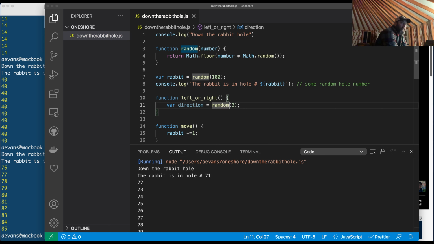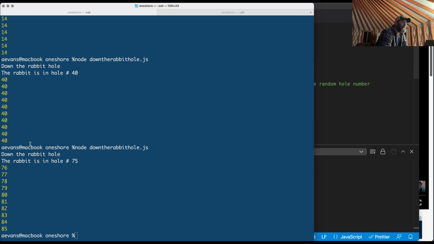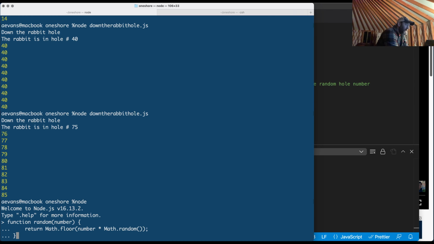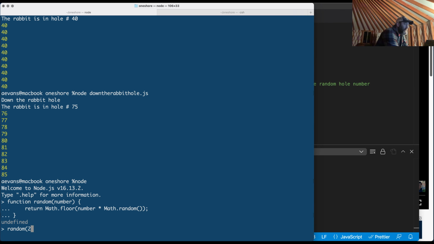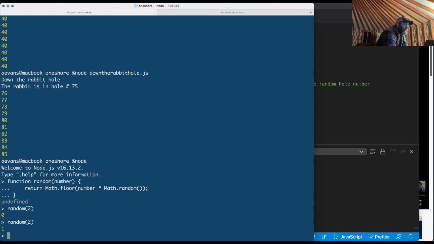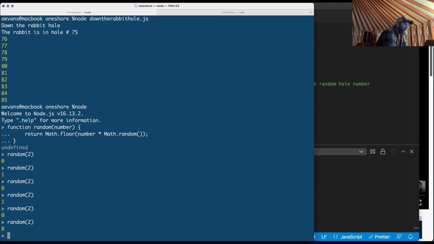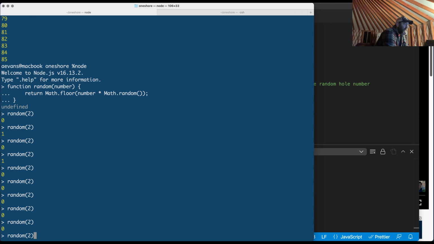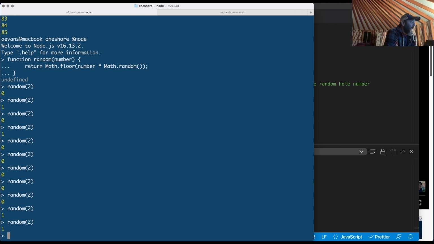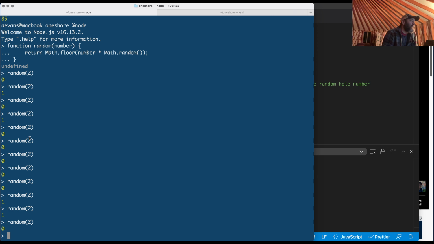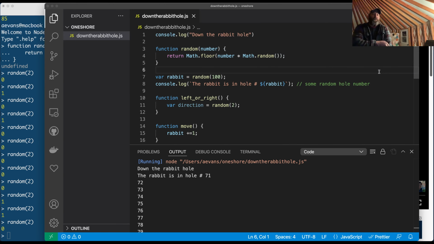So I think I'm going to hop into Node here and copy my random function. When I do random 2, it's going to be 0 or 1, right? Yeah, 0 or 1. Okay, it's not exactly regular, but look at that long streak of zeros. So my random function is going to be 0 or 1. What I want to do is say, if it's 0, make it -1. If it's 1, +1. Right? So let's think about that.